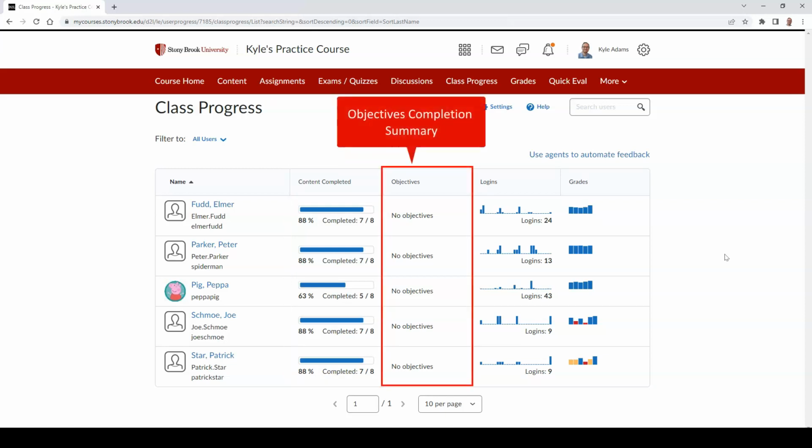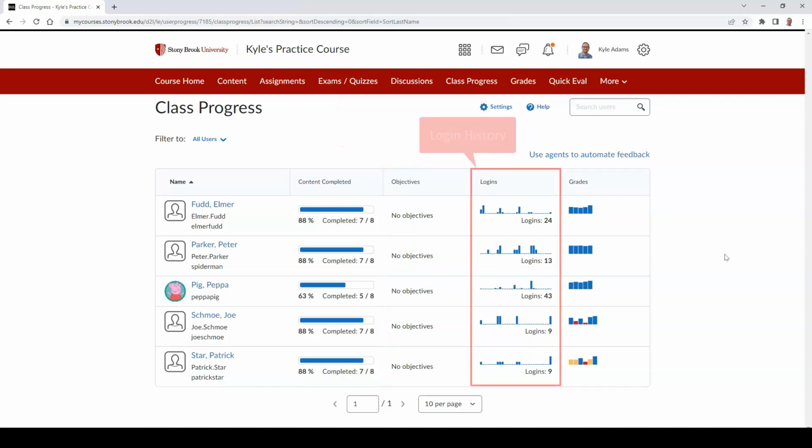The Objectives Completion Summary, which illustrates each student's progression through the assigned objectives. The Login History, which displays the number of logins to the system for the last 30 days. Please note, the login history shows the amount of times the student logged into Brightspace, not your course specifically. If you hover over each bar, you can see the date that the student logged in or did not log in.